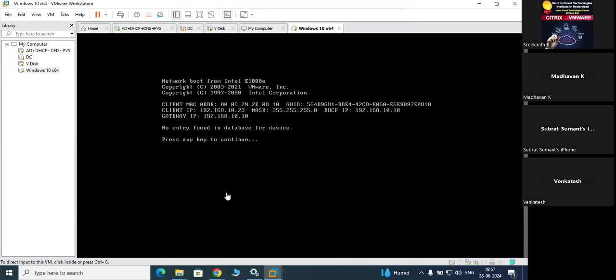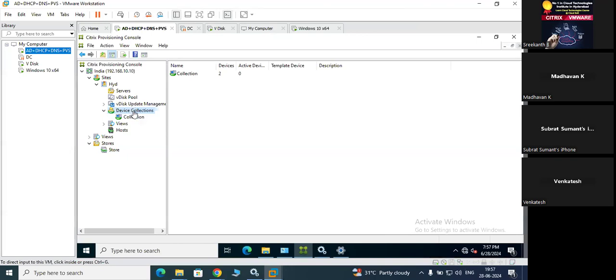As of now, it is showing a valid error message itself. What is that message? For this device, no entry found in the database. Which database is that? The device PVS collection, in the PVS database.